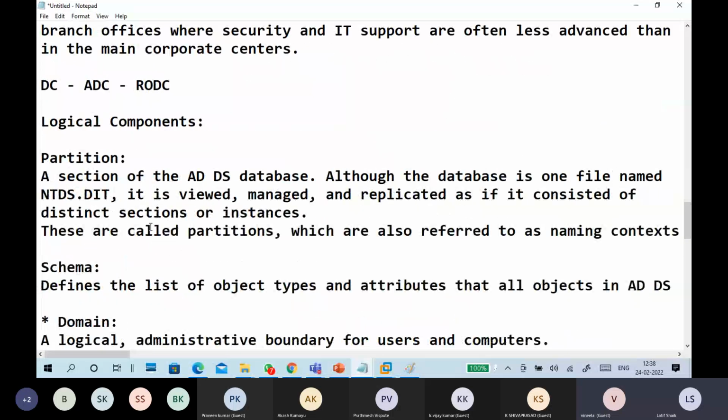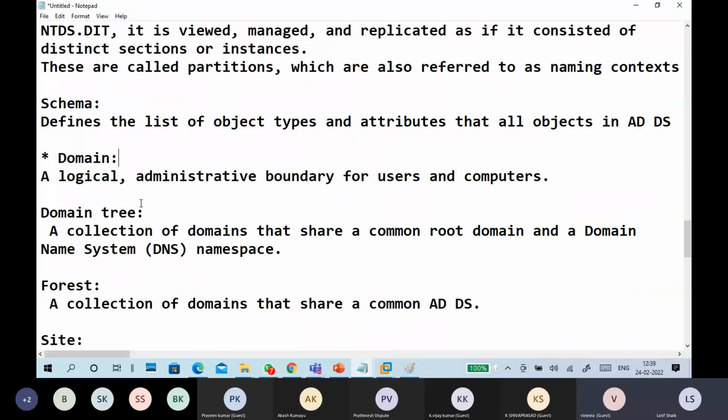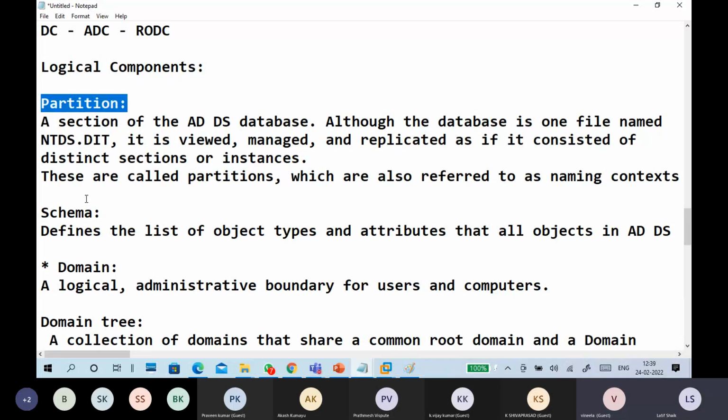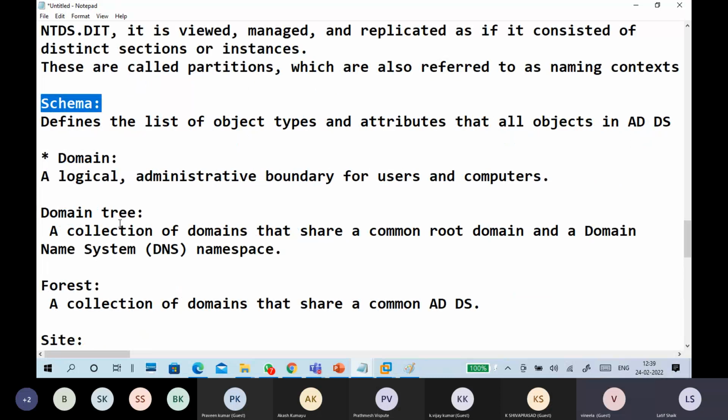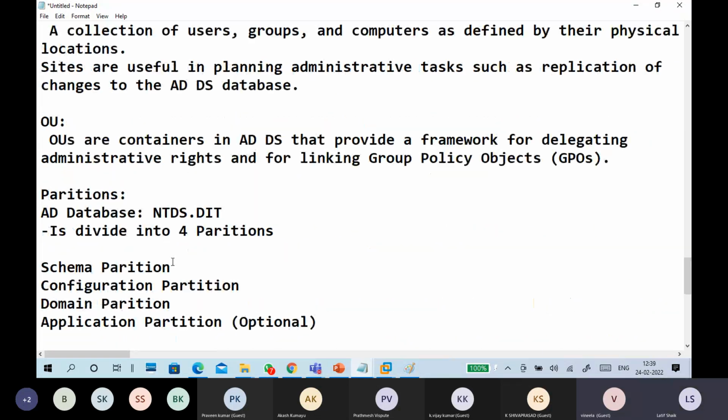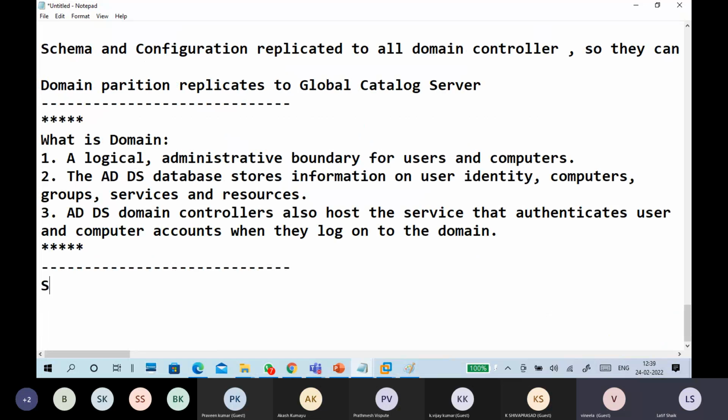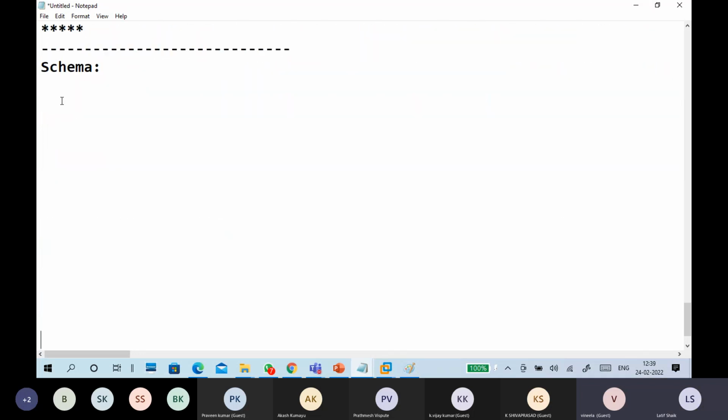In the logical components, when you go to the domain, it was already explained, guys. Domain explained, and the partitions also explained. So you can go to the schema. So what is schema? We can easily say it is a blueprint of an Active Directory. It is simply a blueprint of your Active Directory. Okay. So what is this blueprint?